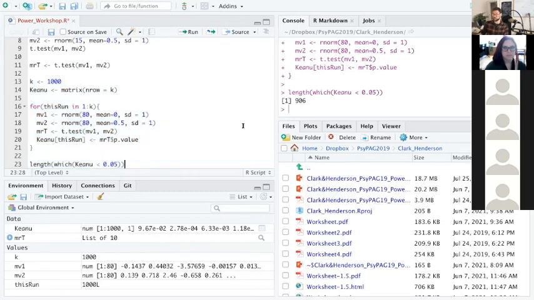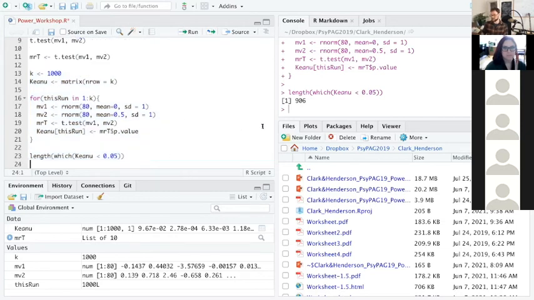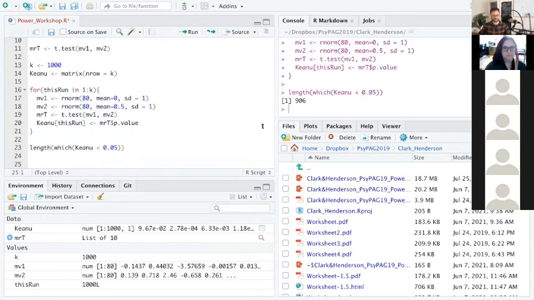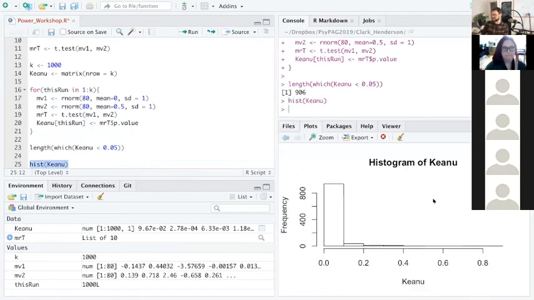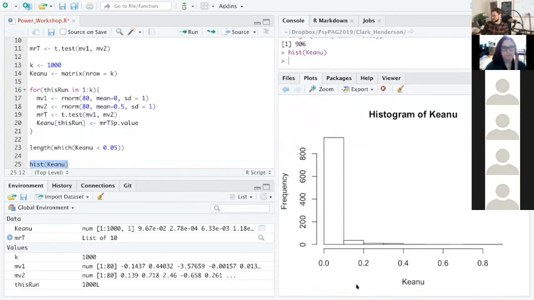Another thing we can do here is also a histogram, and this is on worksheet 1.5 if you download the worksheet, because I added it after 2019. R has a really nice function called hist. We just do hist, Keanu. We do that, and we get a nice histogram giving us the distribution of p-values under this effect.